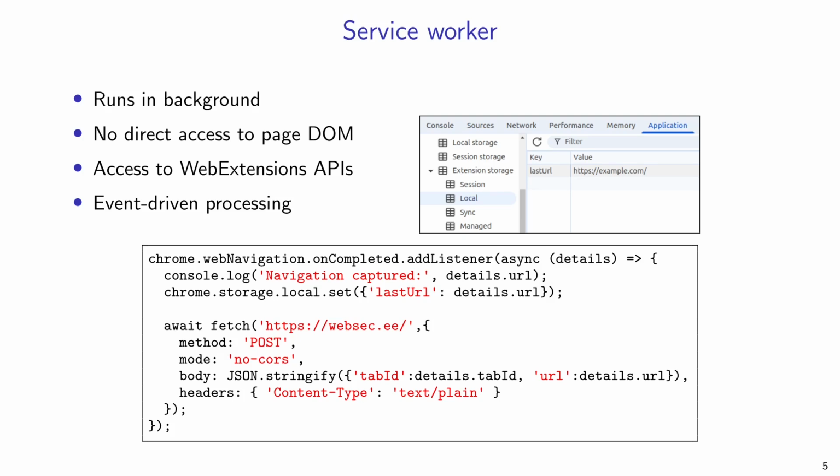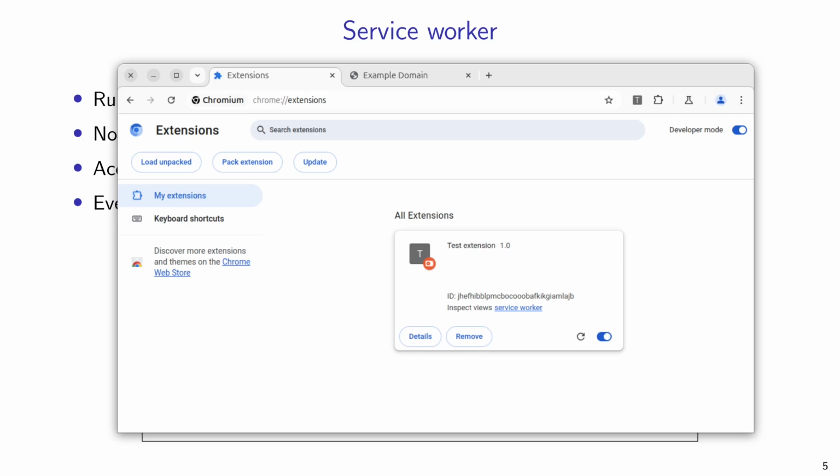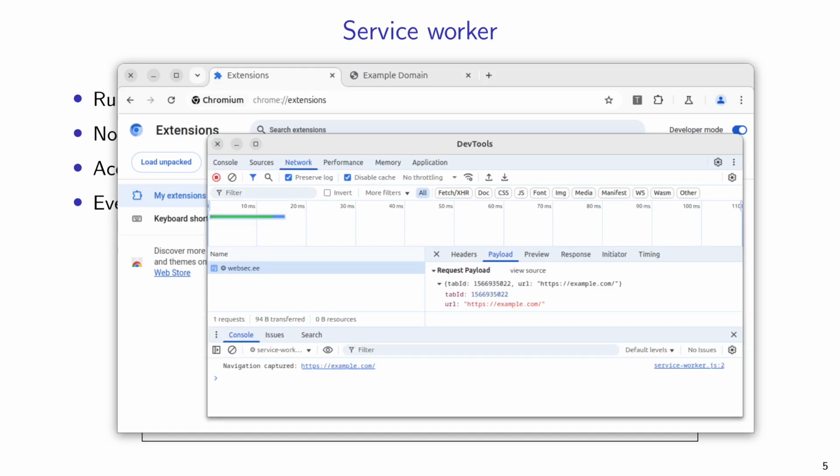To monitor the network activity of a service worker, we would have to open the browser's extension page and click here on the service worker link. This will launch a detached developer tools window where we can inspect network requests made by the service worker and the data logged to console. Of course, a malicious extension will likely send out collected data once per day rather than on every page visit, making it even more difficult to detect.